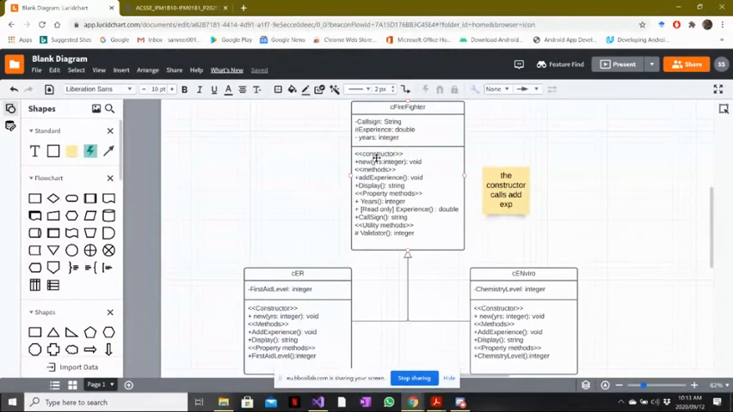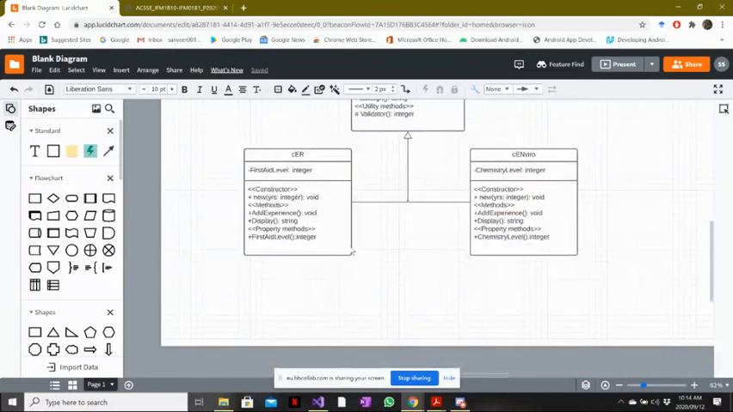Now, here's your constructor. It's got one argument in the parameter list, depending on how you want to say it. Then we've got add experience, and we've got display. Then property methods. I don't know how you do property methods in UML. I just showed you what we need property methods for. We've got a public years, which is both get and set. Then we've got read-only experience, which returns a double, and we've got a string property. And then we've got a protected validator. This is going to be one of our utility methods. This is going to ensure that neither years nor experience goes below 0. That's the goal of that.